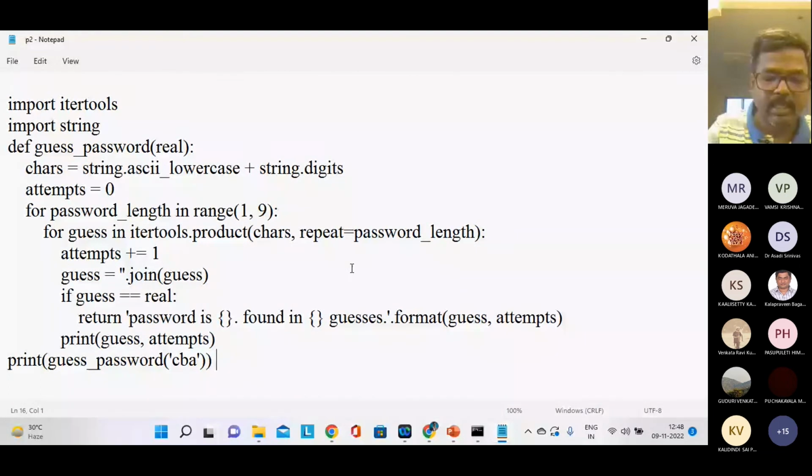So how many iterations is my program taking? See, I have given the password. Suppose I'm giving ABC, just for your understanding. How many iterations is it taking? I want to know it.